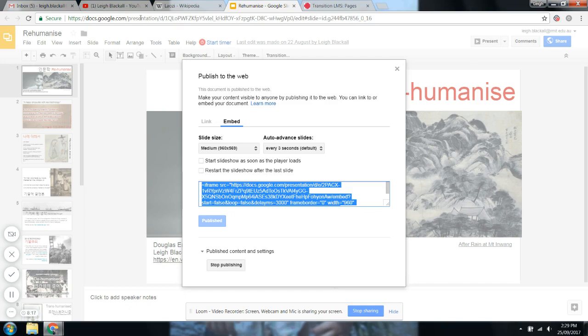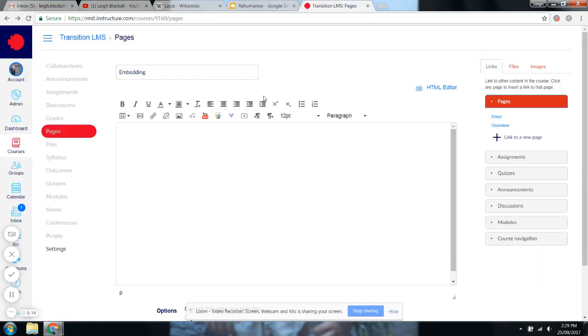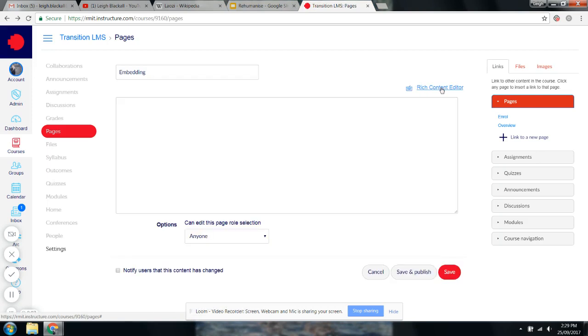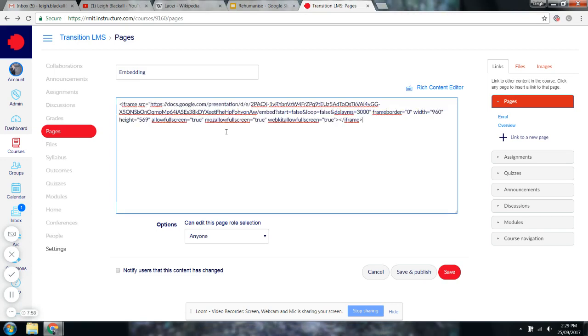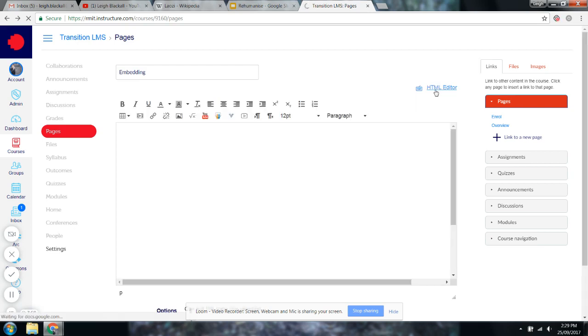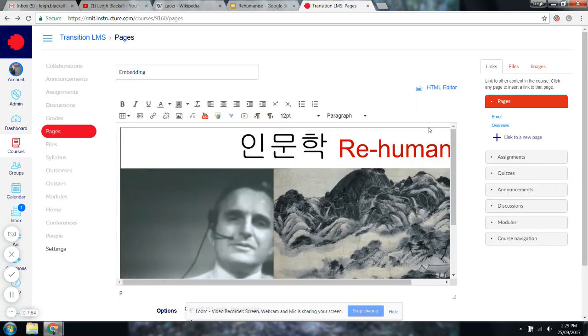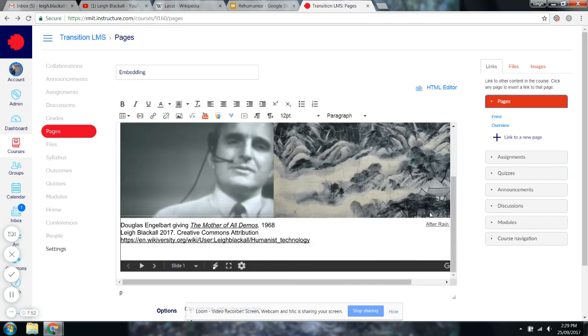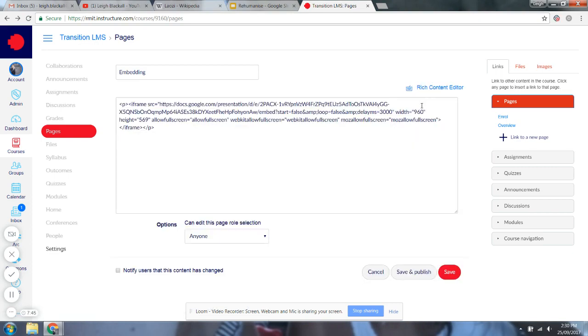Now, using that code, I go back to the page I'm creating. Now, I don't paste it here until I've turned on the HTML editor. That gets rid of all the toolbars there. Put the cursor in there and Control-V or right-click paste. And then go back to the rich content editor. And there it is, embedded with the controllers and everything else. We go back to the HTML editor and have a look at that.